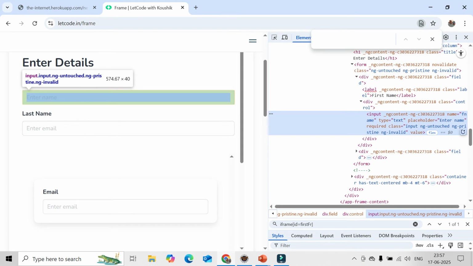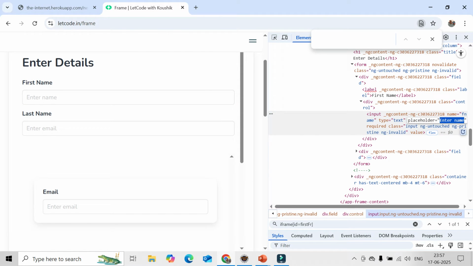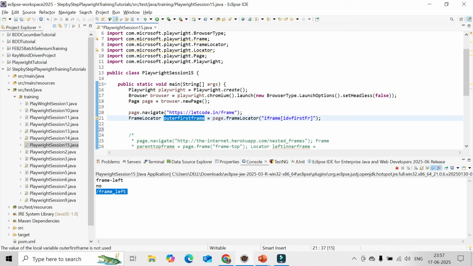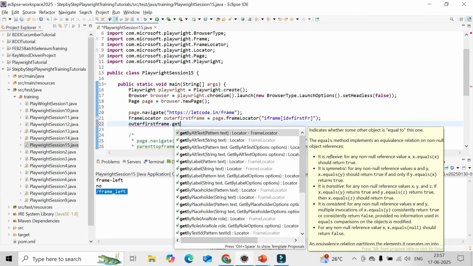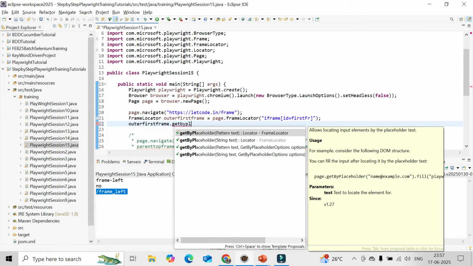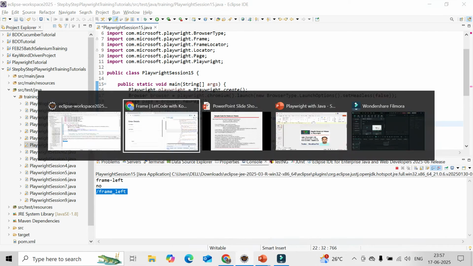What are the different things available? This particular input within the outer frame has a name and a placeholder available. So I can simply identify the element with the help of the placeholder. I will take the reference as outer frame, because that element is inside the frame, so I need to handle it with the outer frame object. Dot get by placeholder instead of page.